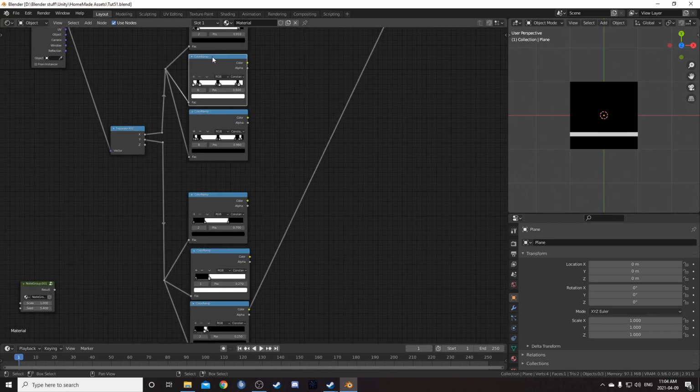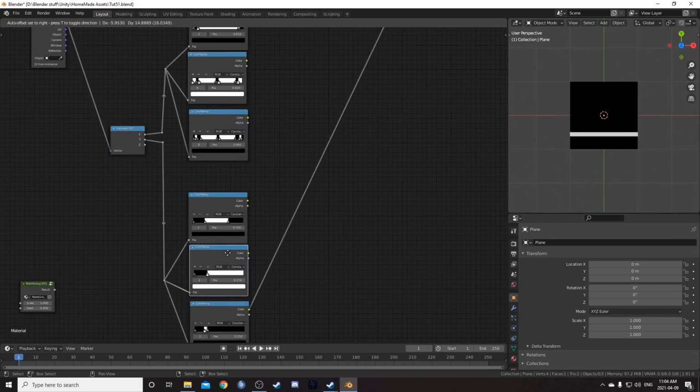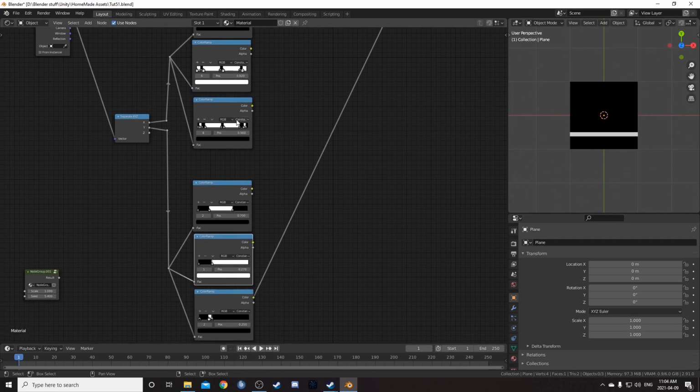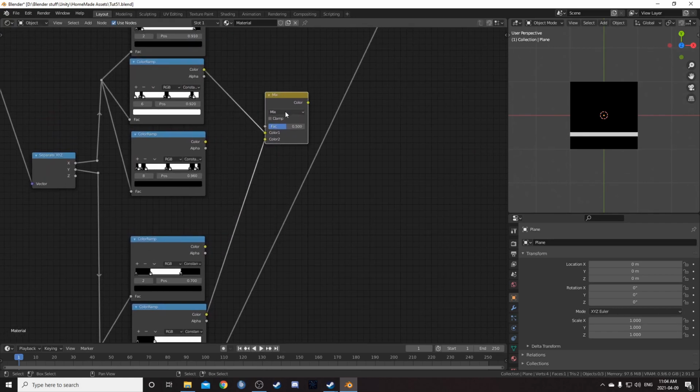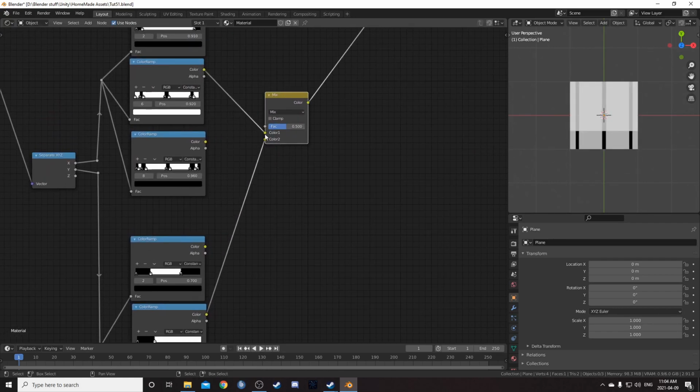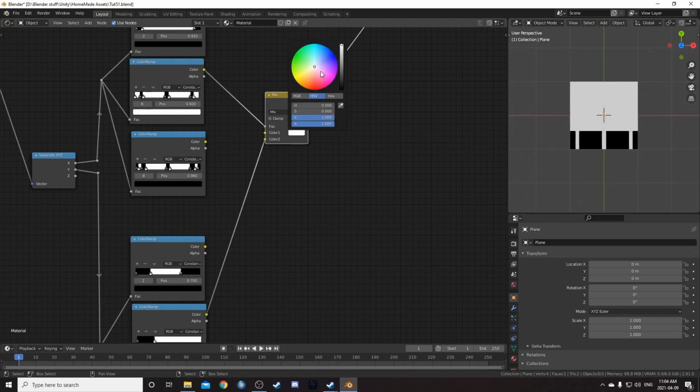Let's start by mixing this middle one up here with this middle one down here. I'm just going to hold down Control and Shift and right-click and drag from one node to the other. And it just creates this Mix RGB automatically. We're going to leave it on Mix, but we're going to feed the top one into the factor, and the bottom one is going to go into color 2 there. This one here will change to white.